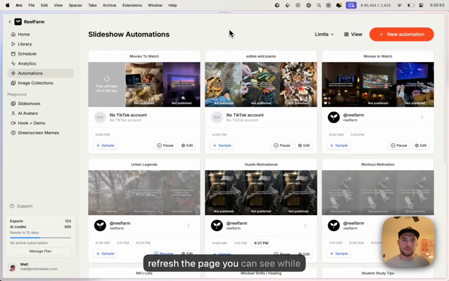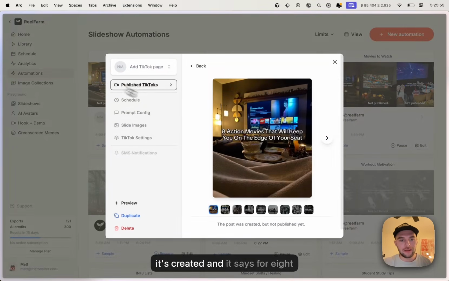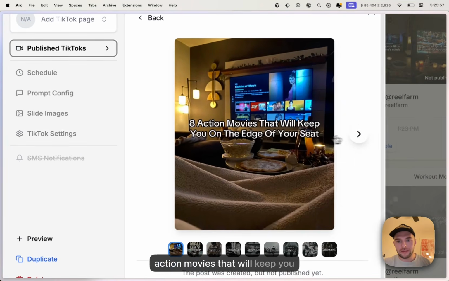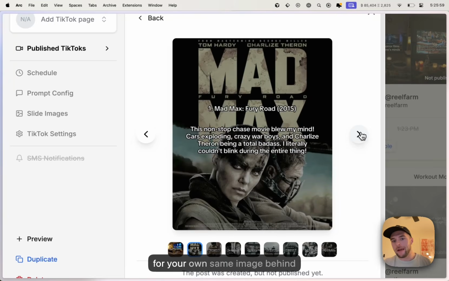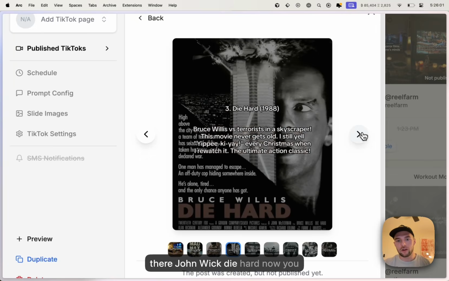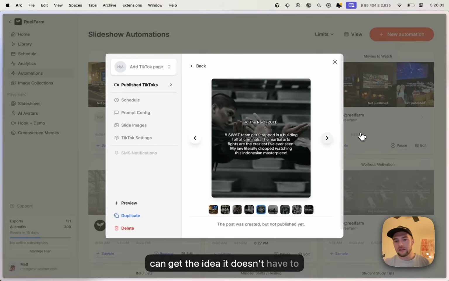So refresh the page, you can see what else it created. And it says 8 action movies that will keep you on the edge of your seat. Mad Max, Fury Road, same image behind there. John Wick, Die Hard. Now you can get the idea. It doesn't have to be about movies. You can do this about anything else.